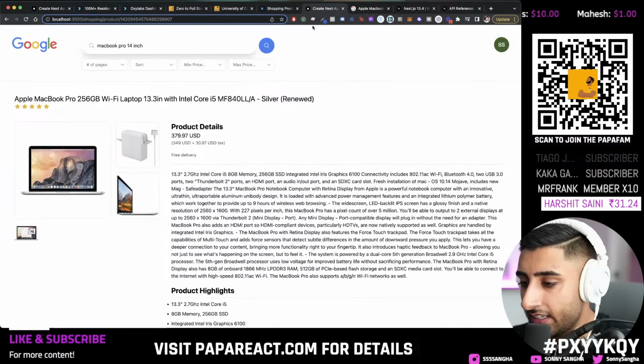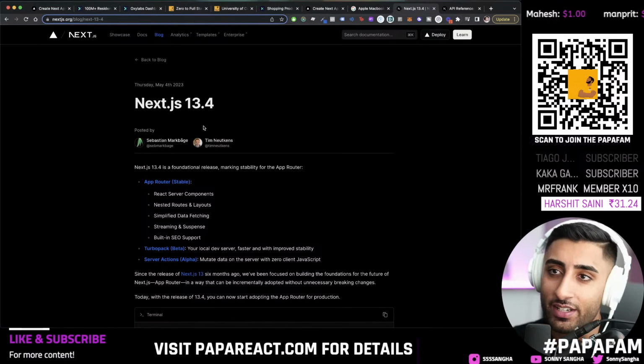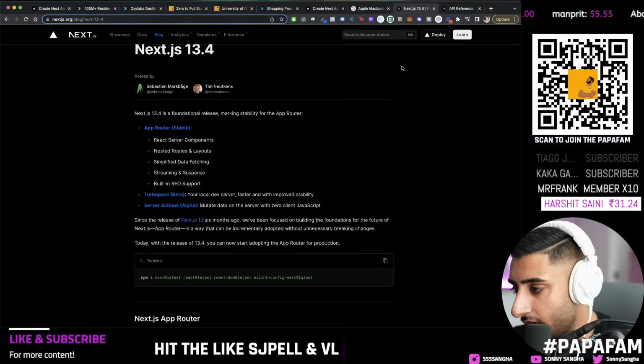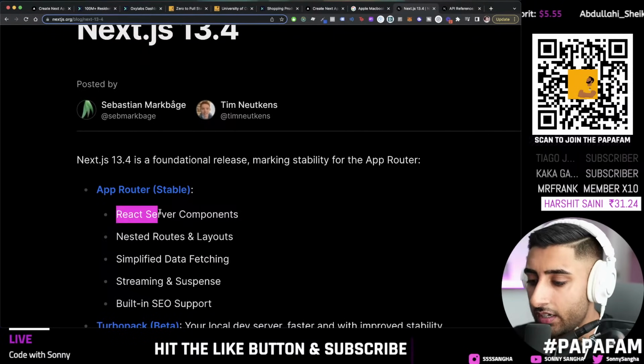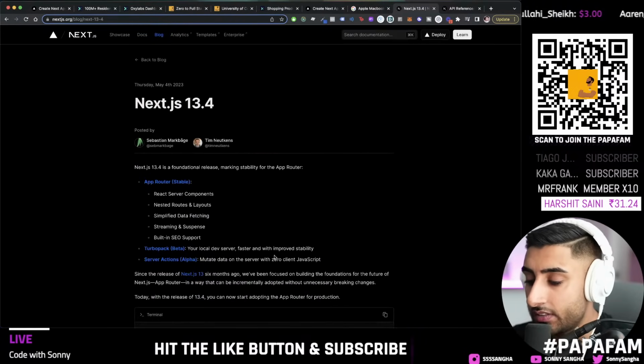Right, let's do this. Create Next app. So this is actually our app. Like I mentioned, we're going to be using Next.js 13.4, and we're going to dive into a bit of coding now, right? It's worth mentioning that we are going to be using React server components. We're going to be using nested routes inside of here, and simplified data fetching. I will show you how to do caching, all that good stuff. And I'm actually going to make a dedicated video on server actions and on caching.